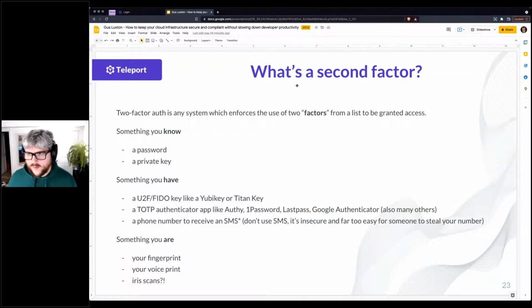SMS is very insecure. It's far too easy, particularly in North America, to take over someone's phone number and be able to steal the tokens that are being sent to them by SMS. So don't use SMS, use something else. Use TOTP, time-based one-time passwords, the things where you get your authenticator out, you point it at the QR code on screen and it gives you the 6-digit code. Use things like that. Use a physical device, which you have to have.